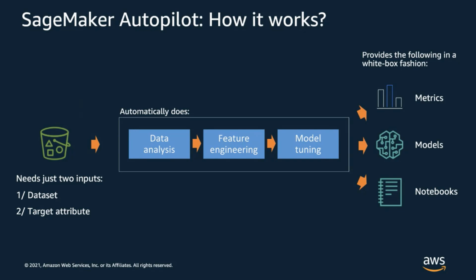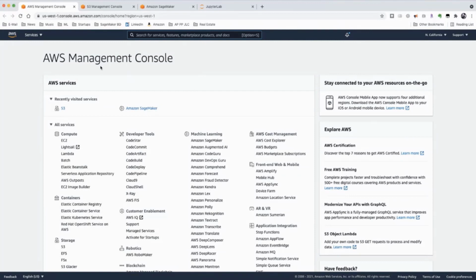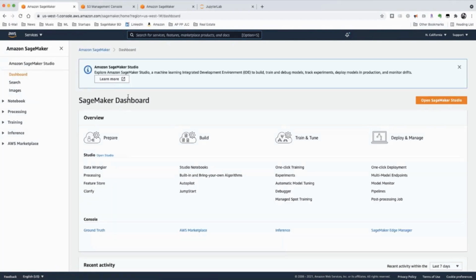So for our citizen data scientists and ML enthusiasts out there, today I'll showcase how to trigger an Autopilot job, and then how to quickly deploy the best performing model. So let's switch to our AWS console. Here we first enter the platform, and we navigate to SageMaker, and more specifically, we will navigate to SageMaker Studio.